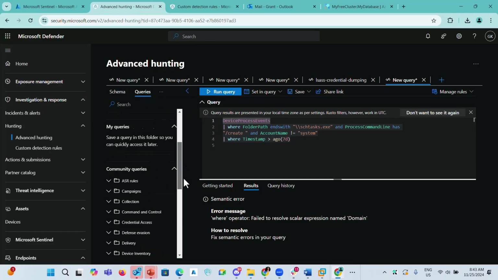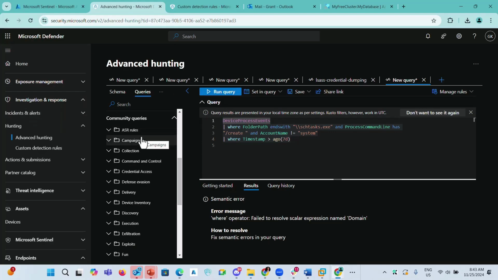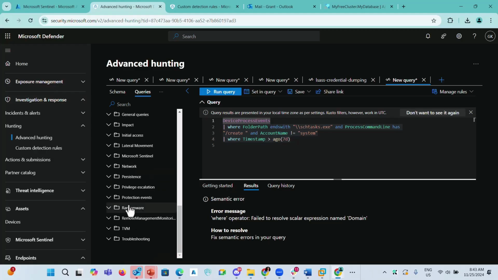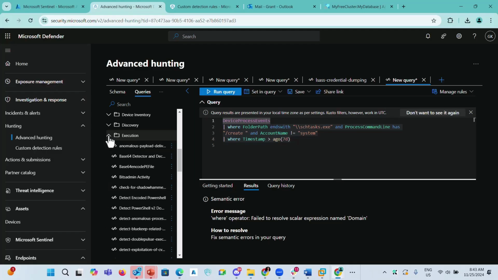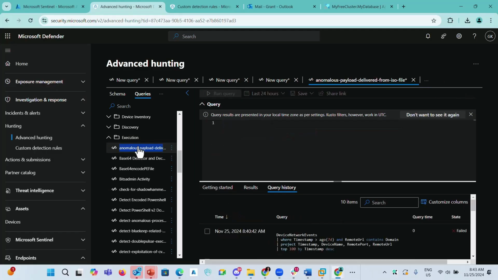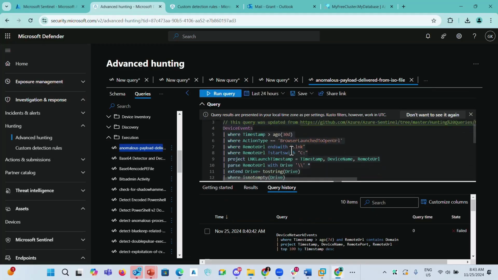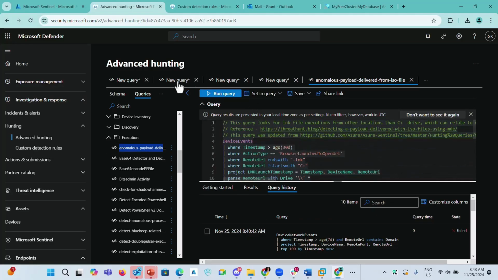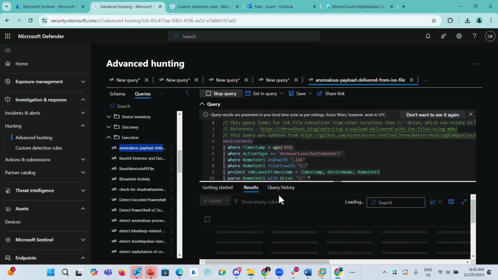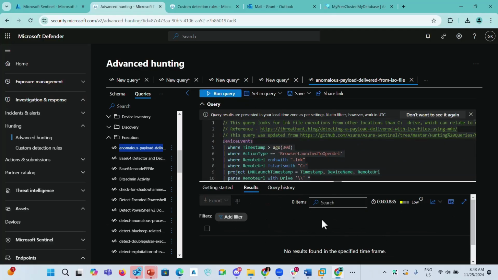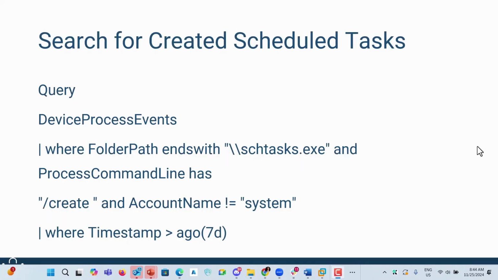And here we can come to queries. When we come to queries here, what Microsoft have done is they've used their threat intelligence to give us actual queries that we might be able to use. So for example, if I come down to execution, for example, exploits execution, here's a query for anomalous payload delivery from ISO file, and I can basically just double click that, and it's going to run this query inside Advanced Hunting. If there were any results, it would give me exactly the endpoint that's affected, etc., and you can drill down and start investigating. So that's to search for scheduled tasks.